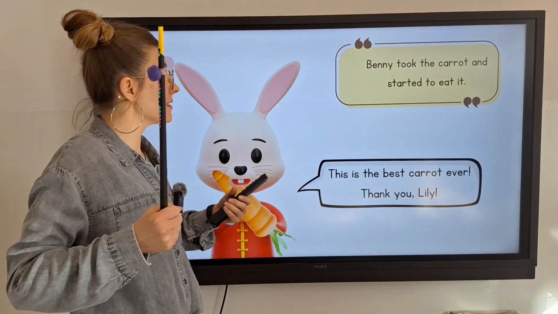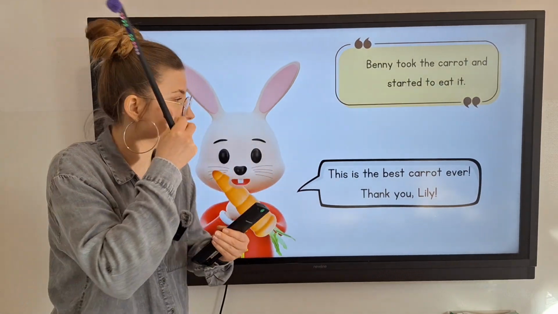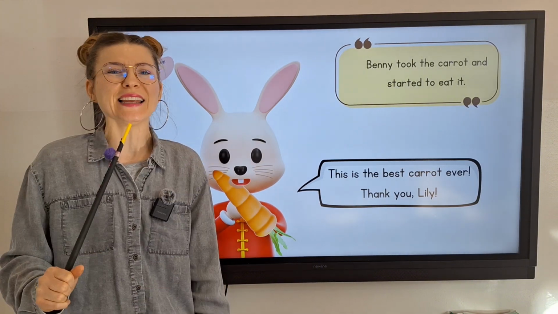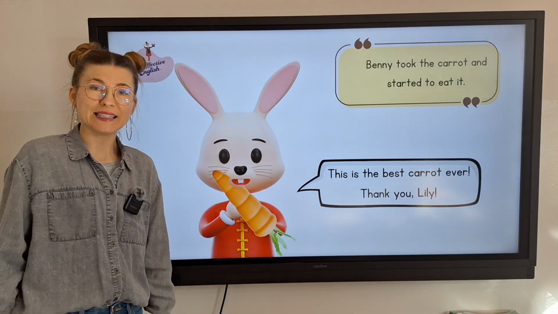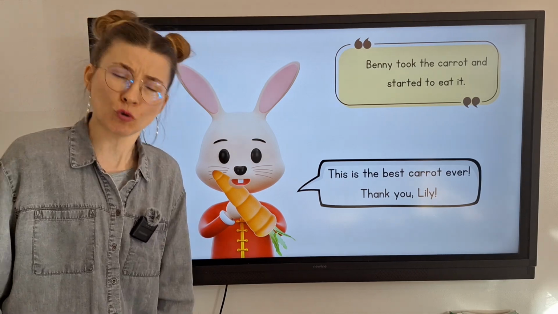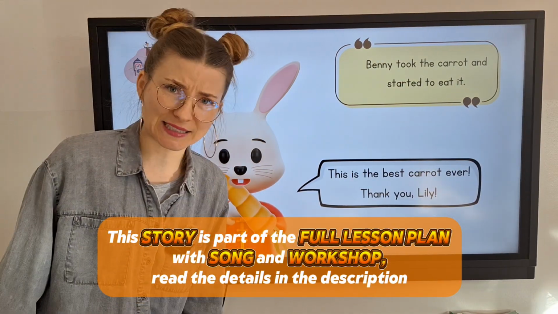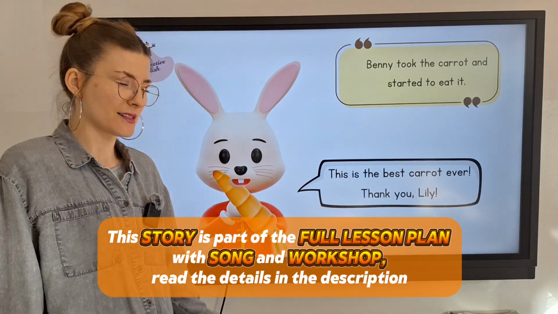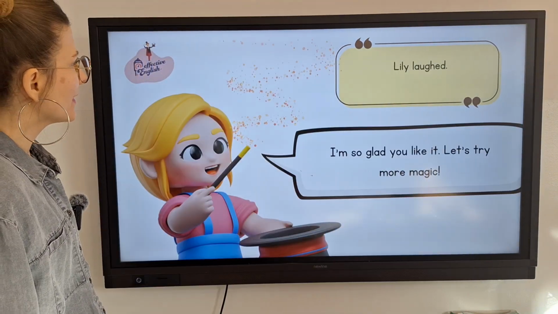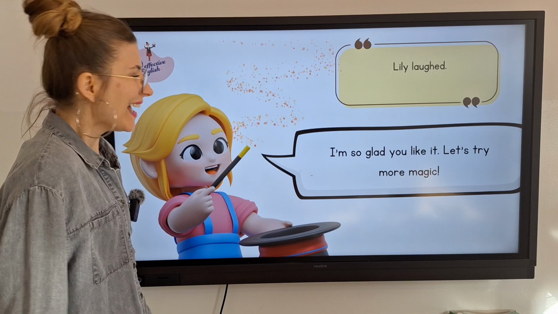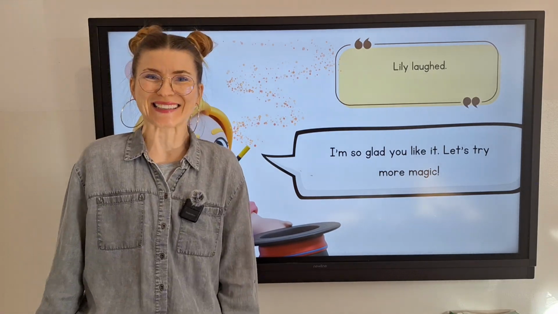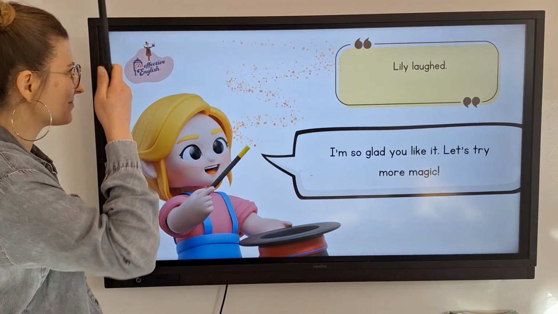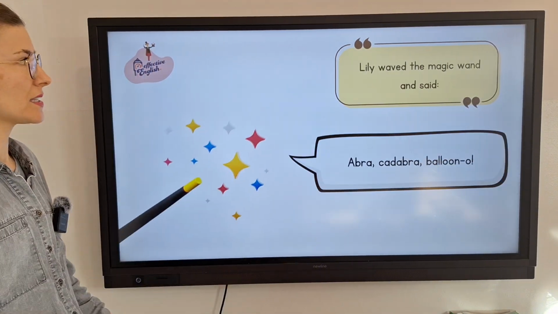Benny took the carrot and started to eat it. This is the best carrot ever. Thank you, Lily. So Benny is eating the carrot. Yes, and Benny is enjoying the carrot. Benny likes carrots. Do you like carrots? You can ask your students if they like carrots. Lily laughed. I'm so glad you like it. Let's try more magic. That's a moment you want to speed this up a bit.